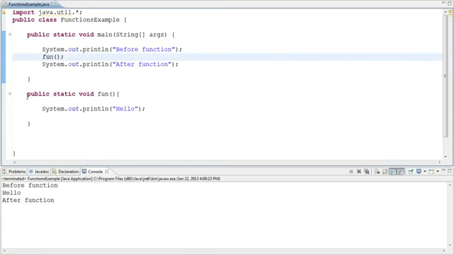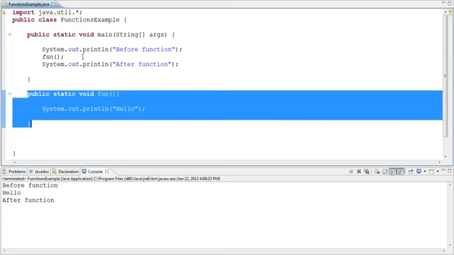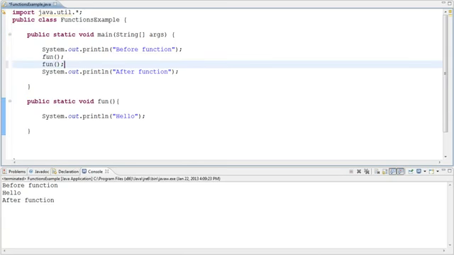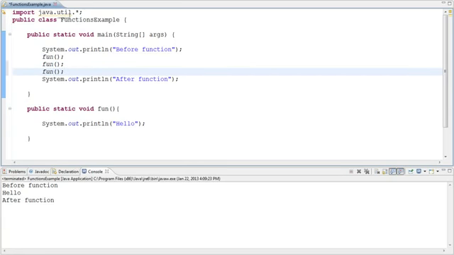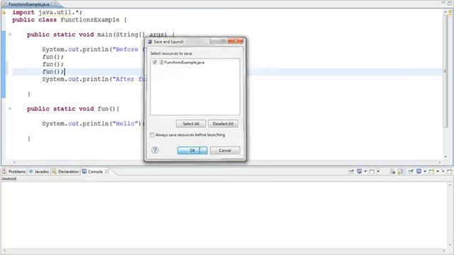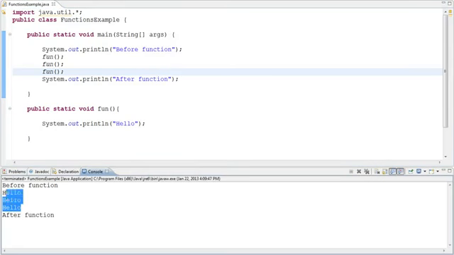So I can define a particular function one time, but I can call it as many times as I like. So if I would like to call this multiple times, when I run it, it'll keep zipping back down and doing the action that's inside the function.